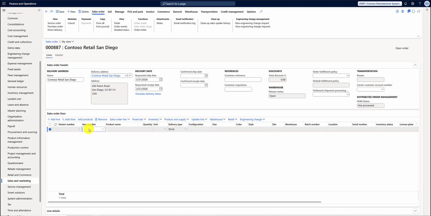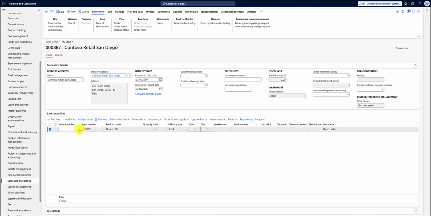Now let's add a sales line. In the Item field, select the Hunter 30L backpack. Since this product has variants, choose the required color and enter the quantity, required dimensions, and unit price.